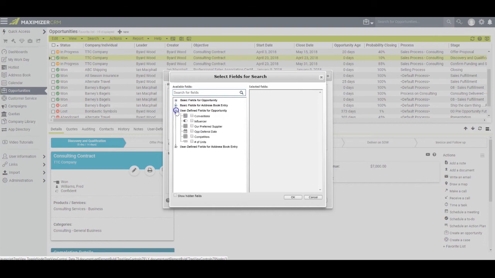I can look at UDS for opportunities, and I can also look at UDS for address book entries. This gives me a very comprehensive ability to search for exactly what I want to find and evaluate as I review my business opportunities, and how I'm developing in my sales processes.